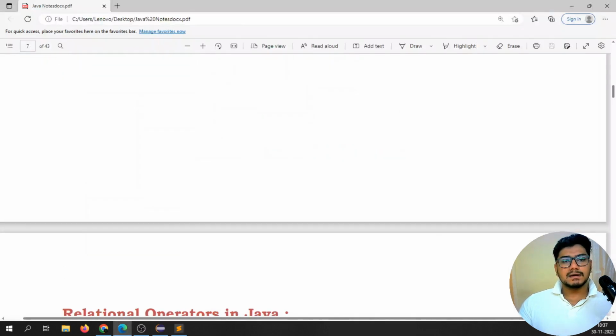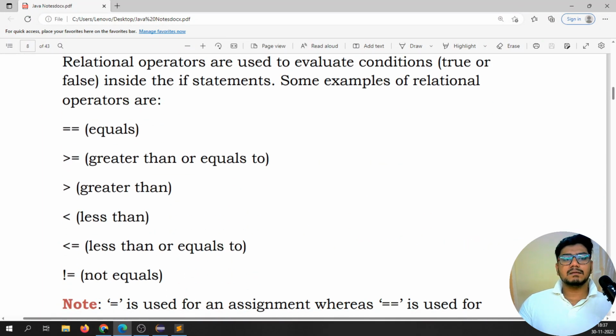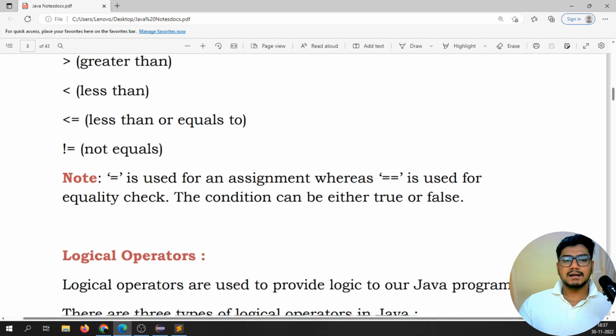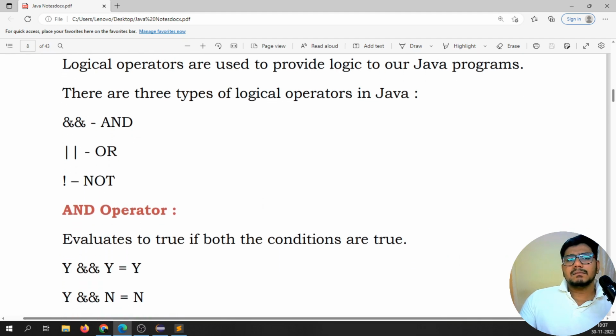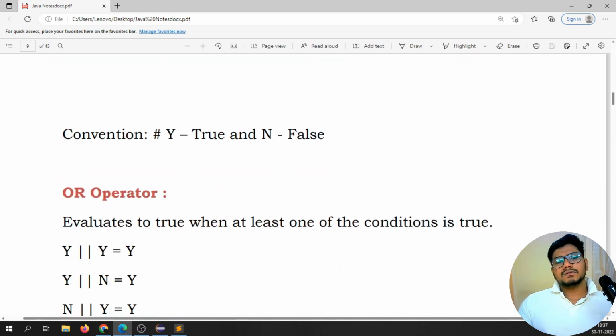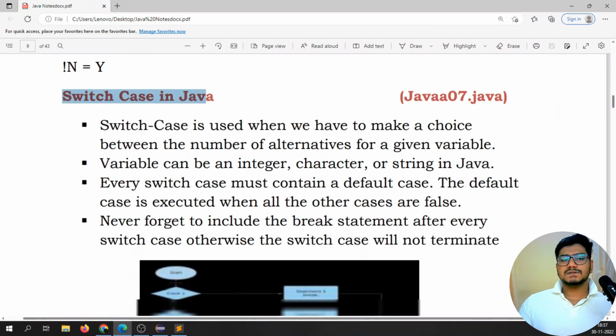If I come back here in the code, relational operators we saw in Java, basically double equals, greater than, greater than or equal, less than or equal, not equals to, less than, we have used them. Whenever I use a single equals, it is used to assign values to a variable. Whenever I am using double equals, it is used for the equality check, that means checking two variables. Next, the logical AND operation, I have also taught you in the second video. Now let's move on to the switch conditions in Java.